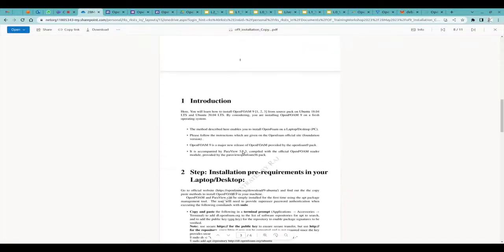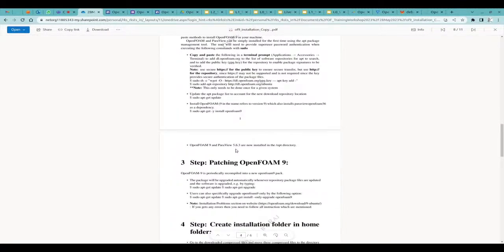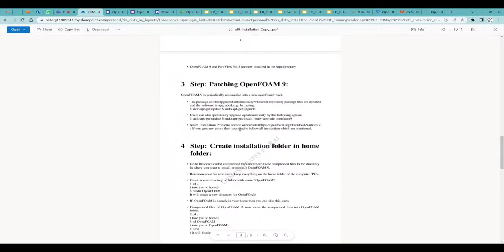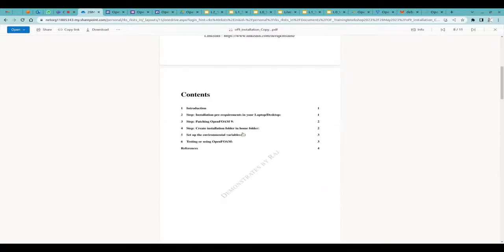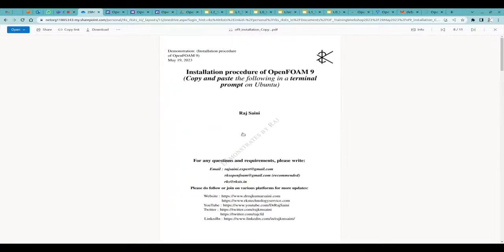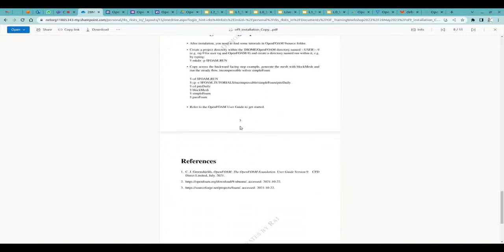Whatever the information is, I will share all these files with you. We assume you already know all the things. I have mentioned all the things here, how you are going to install this OpenFOAM in your machine. I think this slide is also visible to you all. Anybody can respond in the chat window.